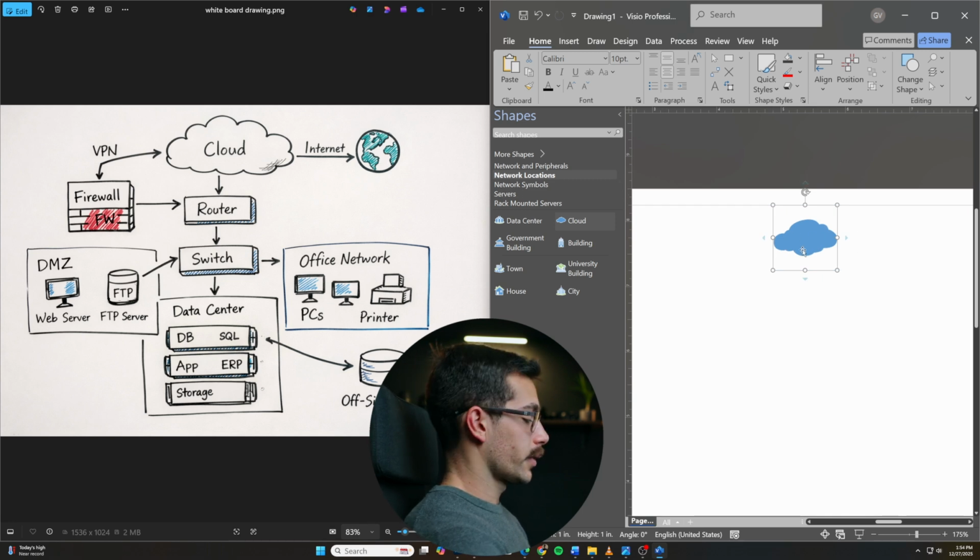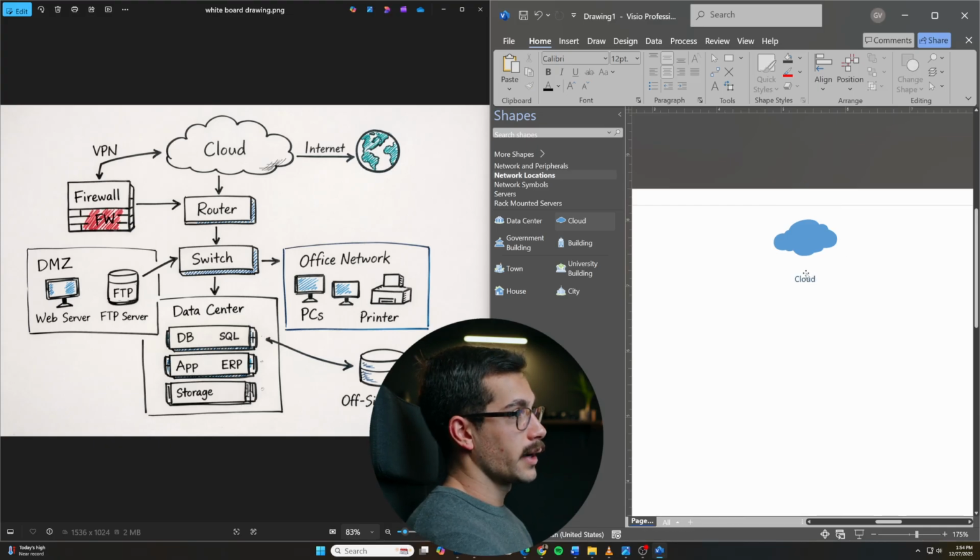So if I double click it, I'll be able to add the text. And then notice that the text is below it. I actually want the text to be inside of my icons like they are here. Now, the easiest way to do that is to click on this little tool right here. This is called the text block tool. And I can simply just drag the text to where I want it.